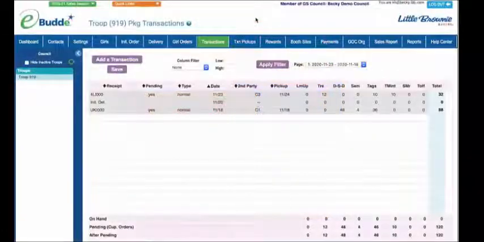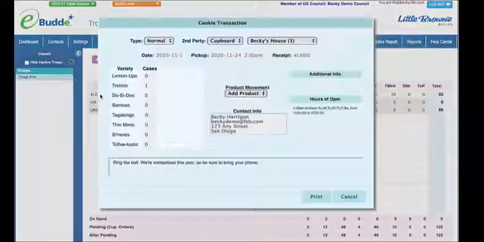To prepare for your cupboard pickup appointment, be sure to take note of any special instructions from the cupboard clerk. You can find these in eBudde on your computer by clicking the Transactions tab and then clicking on your pending cupboard transaction. This opens the Cookie Transaction screen, which includes instructions on what receipts, personal identification, or other materials you'll need to complete your cupboard pickup.